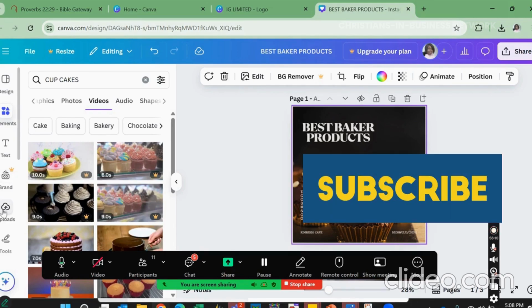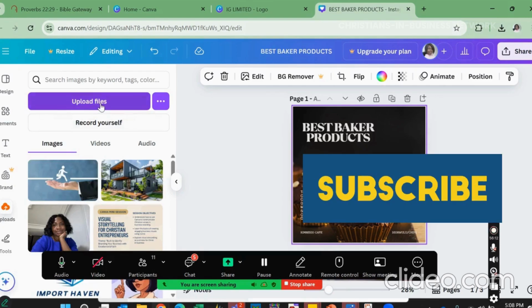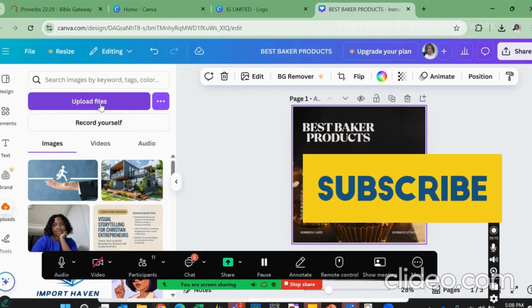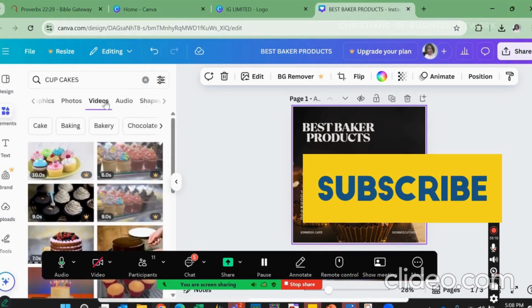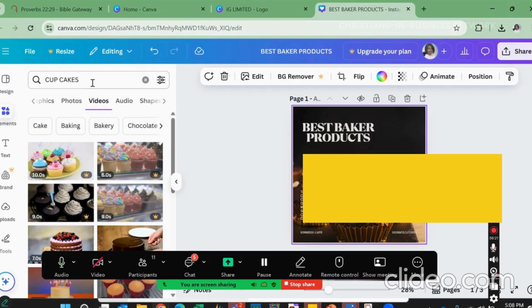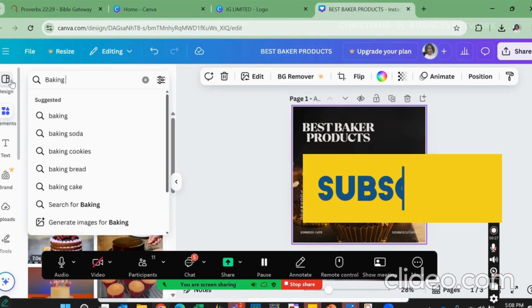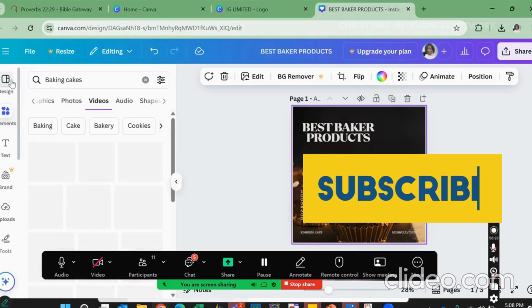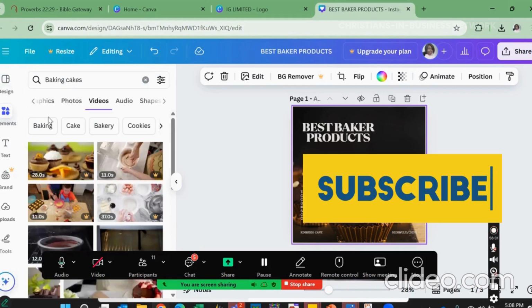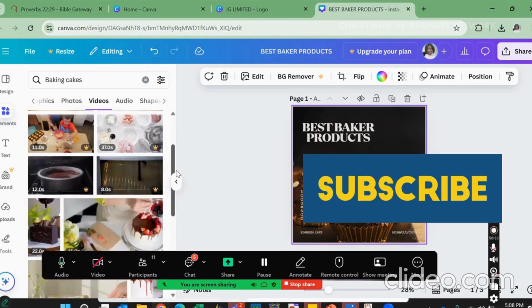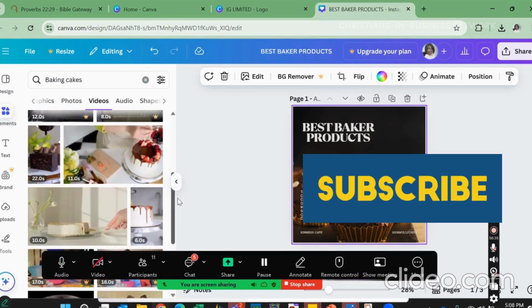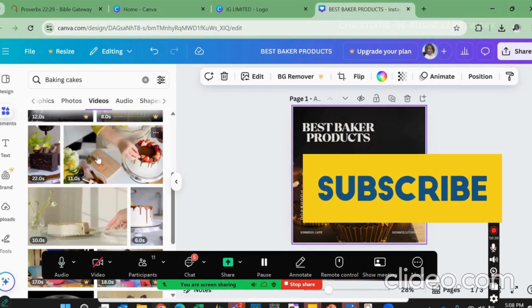But if I don't have that, I'm going to go back to elements and go for videos. I want to see bakery in general. So let's say bakery. I'll say baking a cake, baking cakes. Let's see. So you have to give it that prompt that you know would definitely fetch you something. Before I put it on my page, I can preview how it will look. So when you tap on it, you see that the video will play. You watch it and say, okay, is this something I want or not?